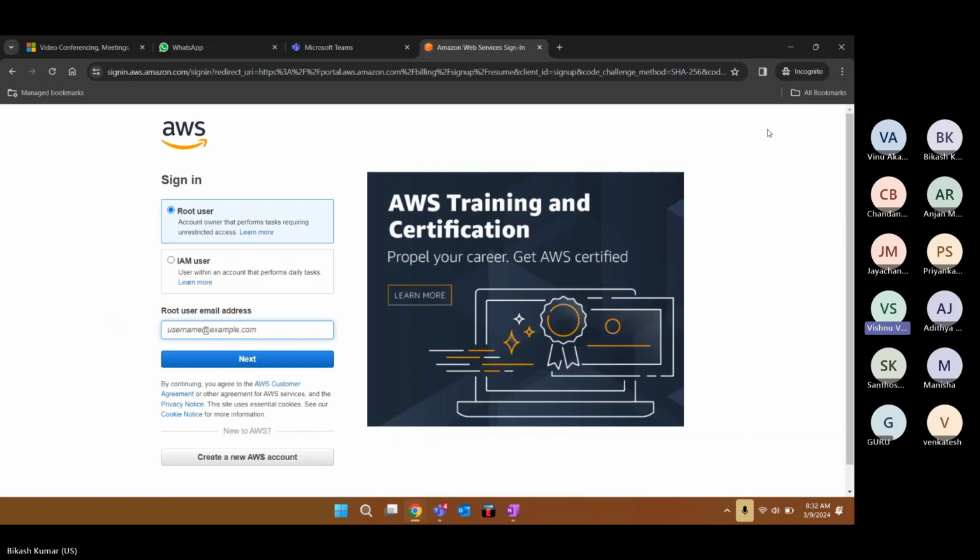Now you are in incognito mode. Go to normal mode. Actually, I'm using my company laptop, so I don't have a personal laptop. That's why I'm using this incognito mode. Will that be all right? That's fine. Then click on create an AWS account at the bottom.